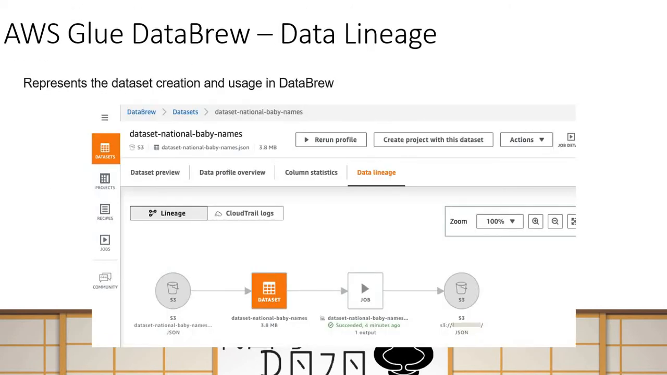So moving on, we can also use data lineage inside DataBrew, which basically shows how your data has been used in your project. And here is an example. For instance, it says that there is a data set which you created out of an S3 bucket. It gives you the location of the S3 bucket as well, and the size of the data. And then you simply converted that into a job, which is writing the output to some other location.